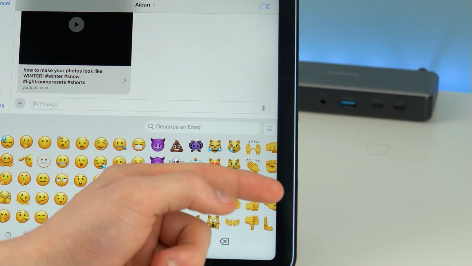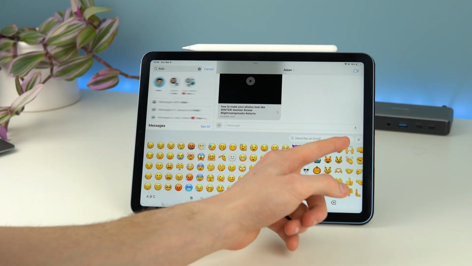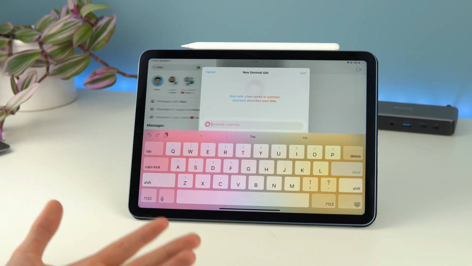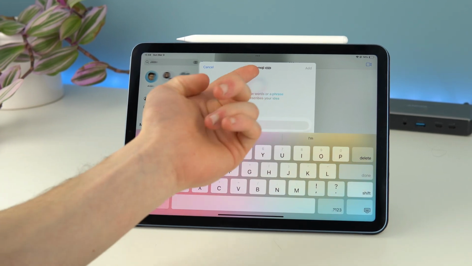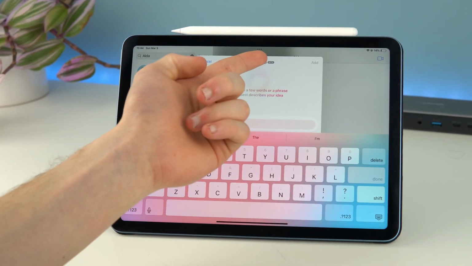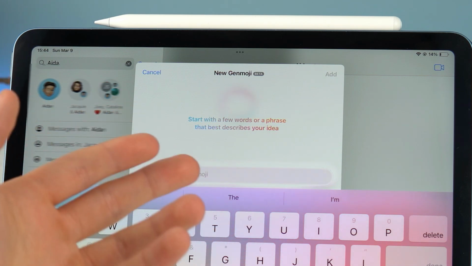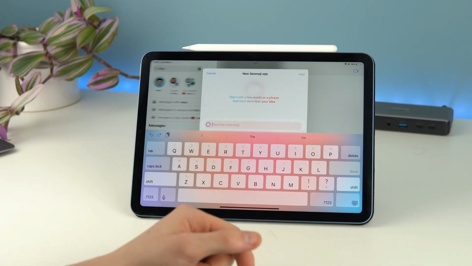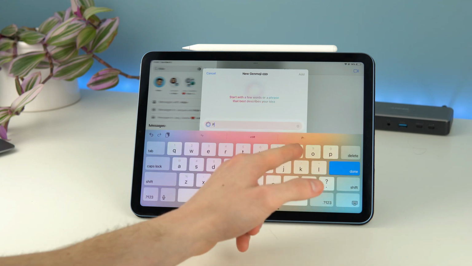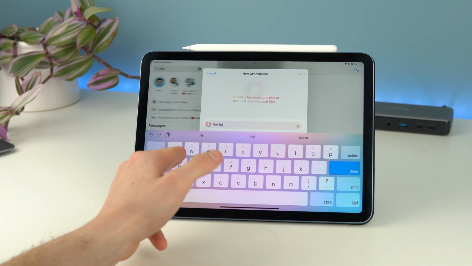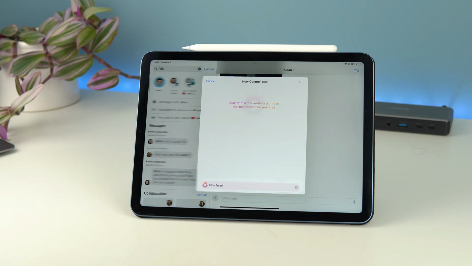I don't know why they made it so small, but you can see it's doing a little glowing thing right now, and if you push it, there you go. So this opens up the new Genmoji feature. You can see new Genmoji, and it's in beta, and it just says start with a few words or phrase that best describe your idea. I know something that a lot of people have been wanting is a pink heart, so we can just click pink heart and we click done. We wait for it, and there you go.